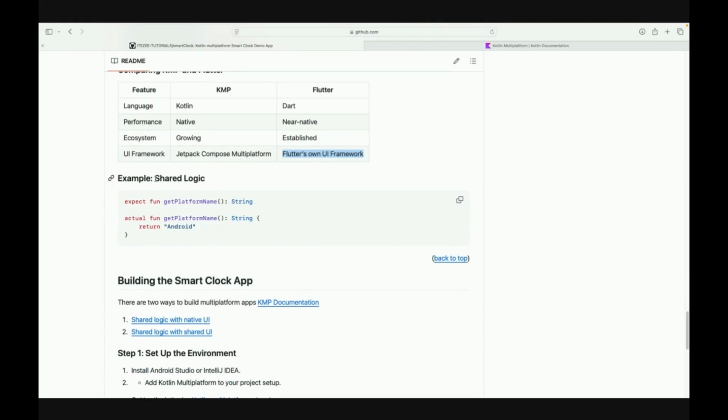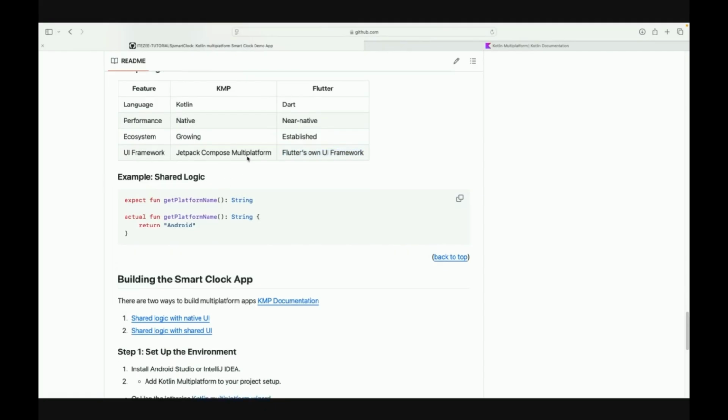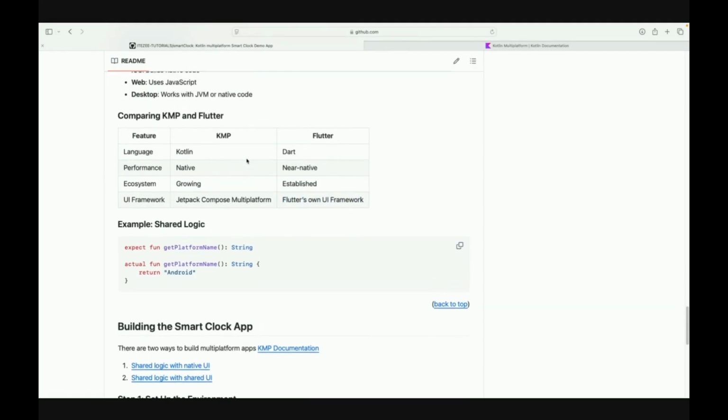So now, an example of shared logic, right? So any questions there? Let me stop here first. Any questions? All right, I take that as a no.